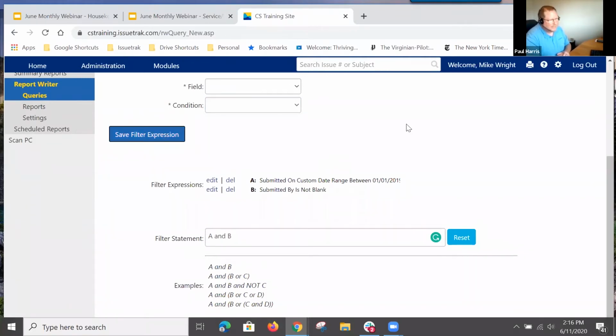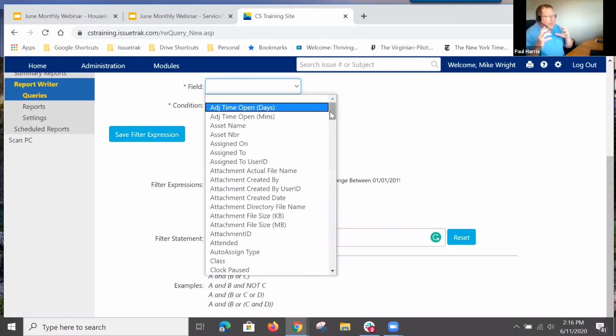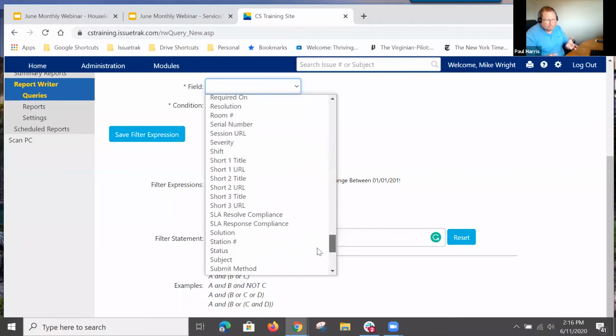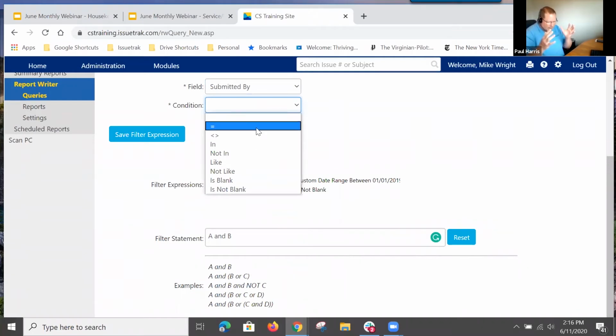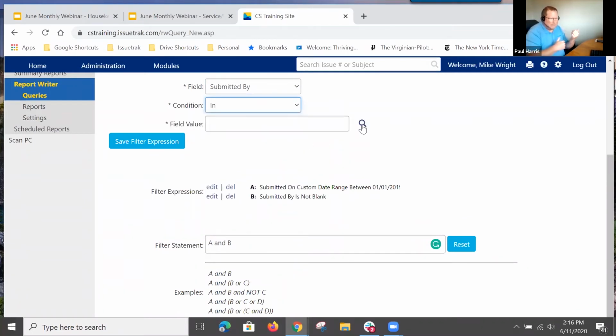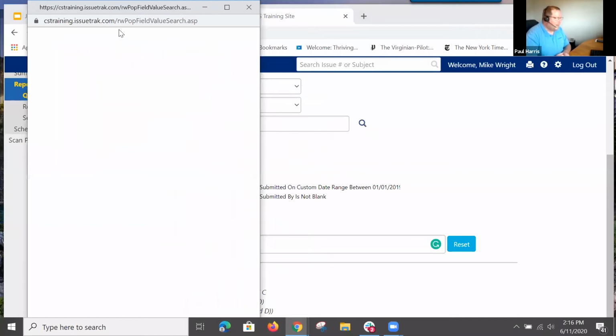Let's see what happens. Notice what happened. That turned into a B. So the shorthand for that second filter expression is B, and we put those two together. Now in filtering, when we want to do a complex filter, we need to tell Issuetrak how to put those two expressions together. So we're going to get A and B. All of the issues returned by our query are going to have to match both of the filter expressions. And the date range is going to be a lot more limiting than our Submitted By not blank. Yeah, that's a good point, Mike.